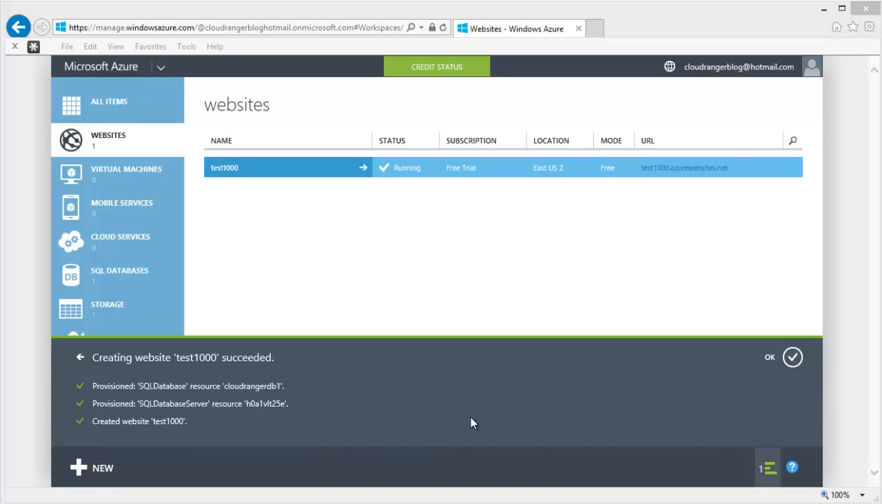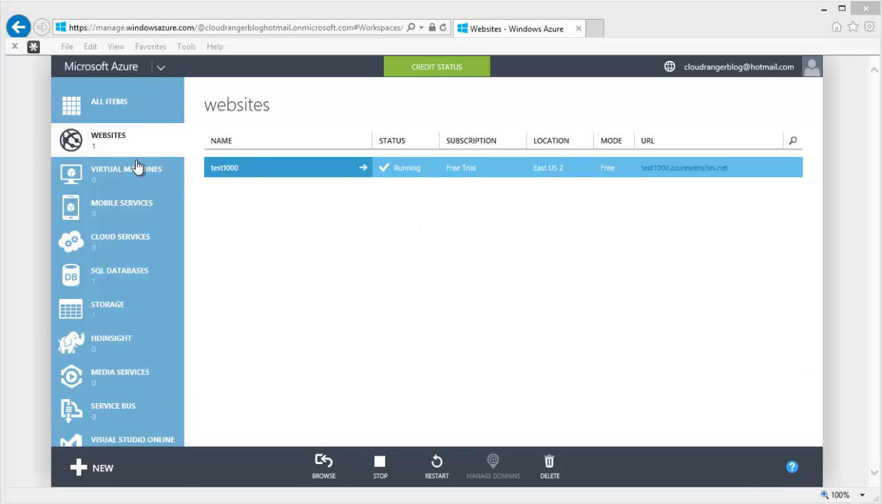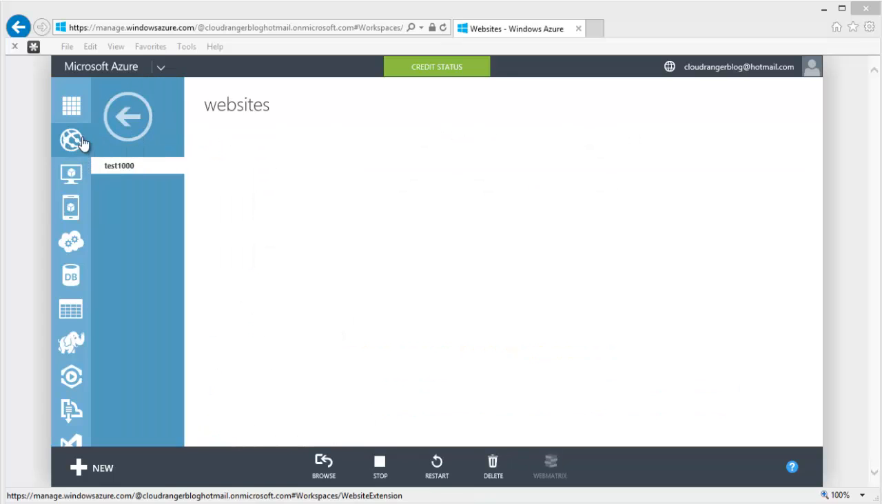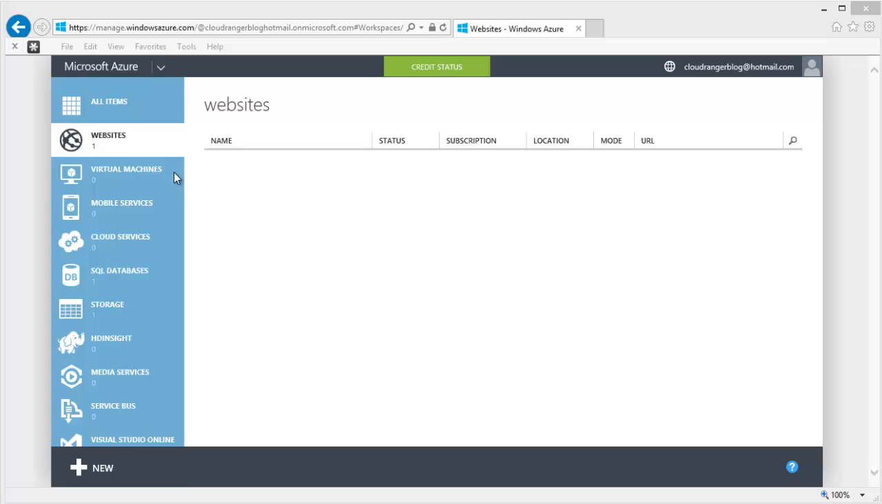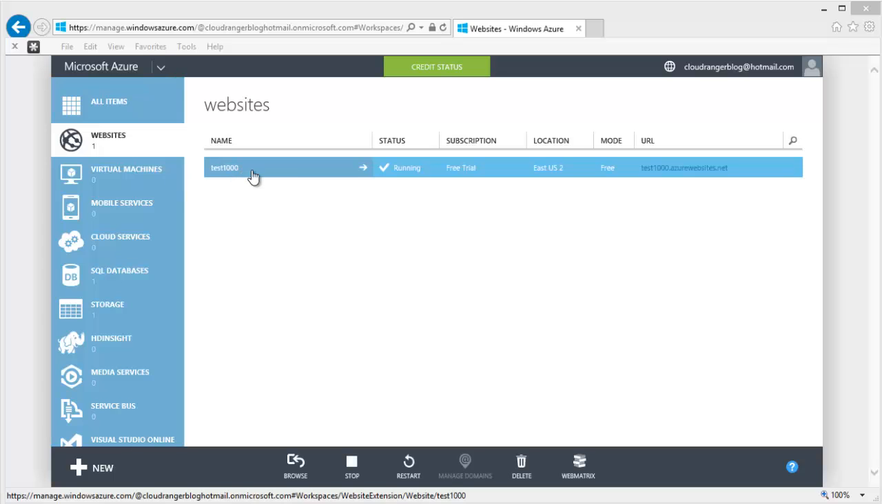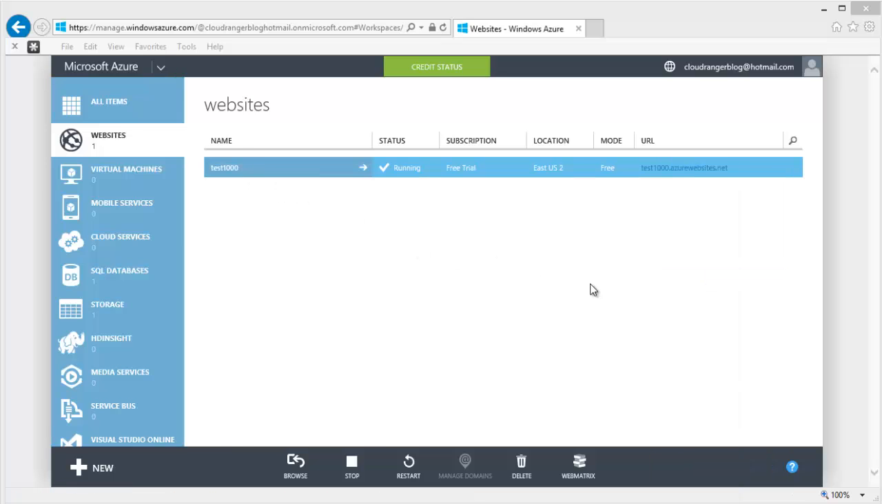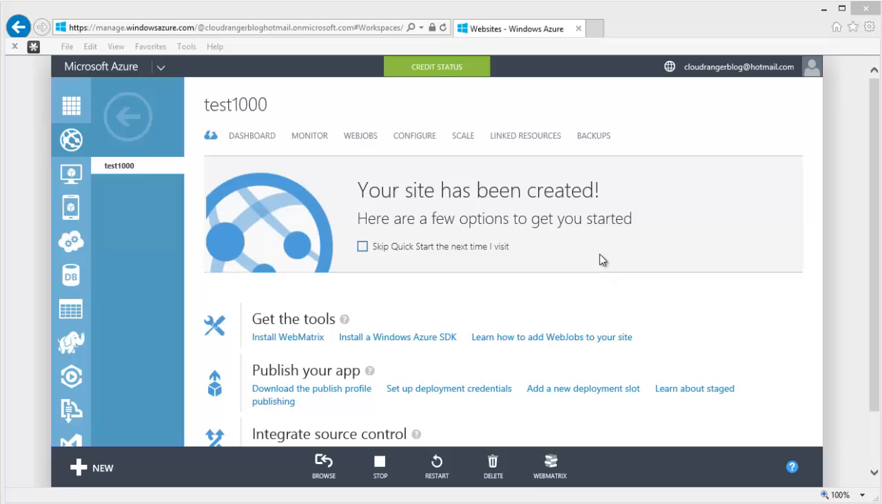Let's click on details, and you can see the database for Cloud Ranger DB was created, a SQL database server was provisioned, and it created the website as well. So for all purposes, if I go to test 1000, as you can see, let's go back here. If I go to websites, it actually shows the test 1000 website was created, and that is the URL. So I'm going to copy that, and let's go in here.